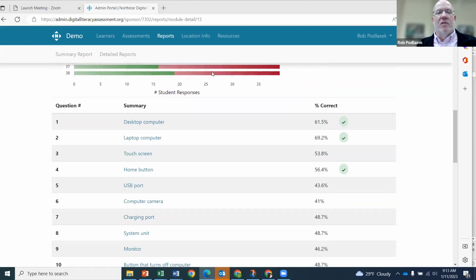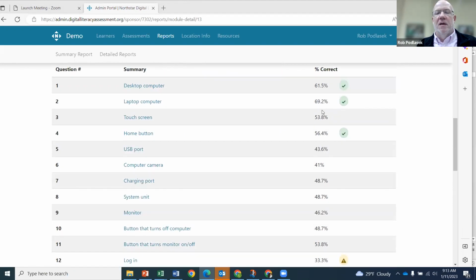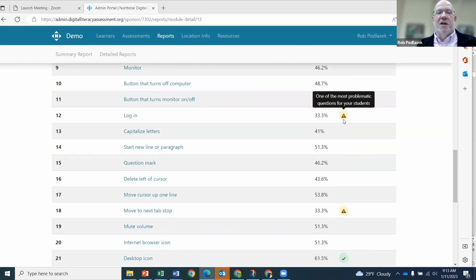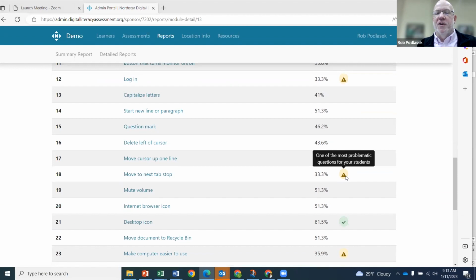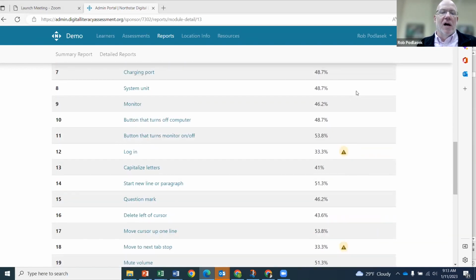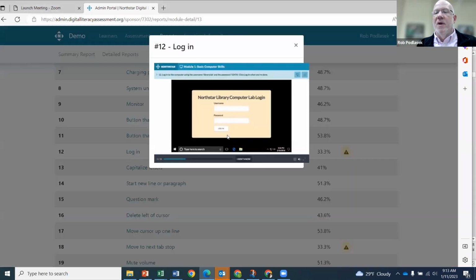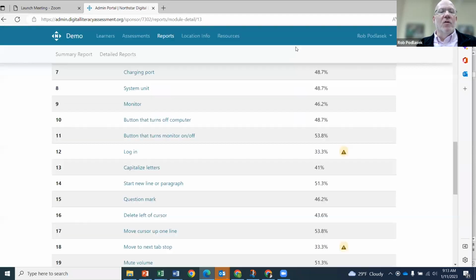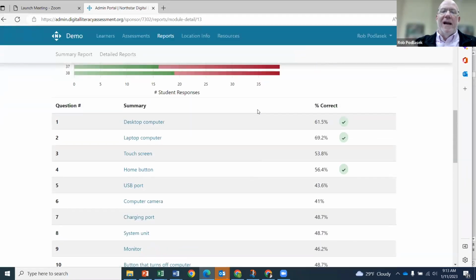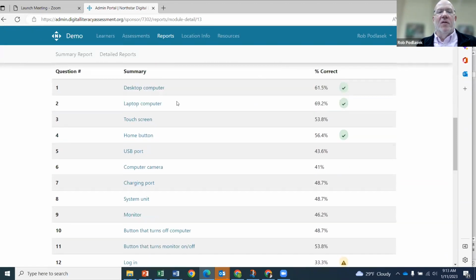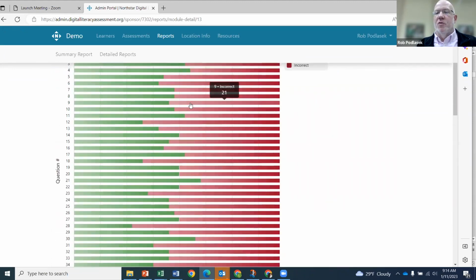If I scroll down, it will give me a little bit more information. The checks tell me which most students got right. The warning signs tell me which ones I really want to focus on. And then a nice little option. If I click on this, there's a little thumbnail of that particular question. So I can think, okay, that's what they were asked. This is one of the only places in Northstar where things are laid out by question. Usually things are laid out by standard, but here they will tell you which questions people got right, which questions people got wrong.